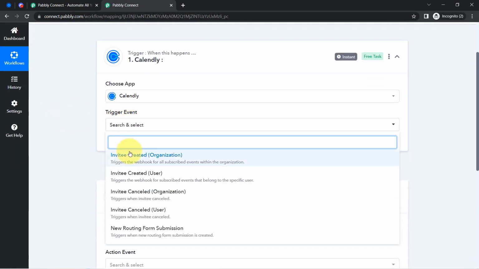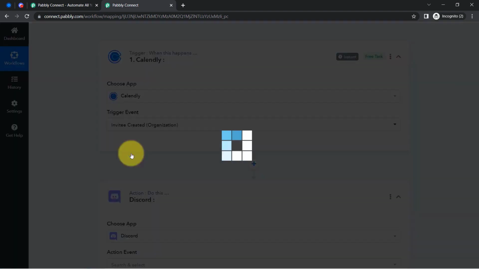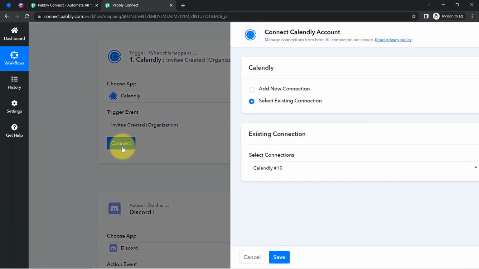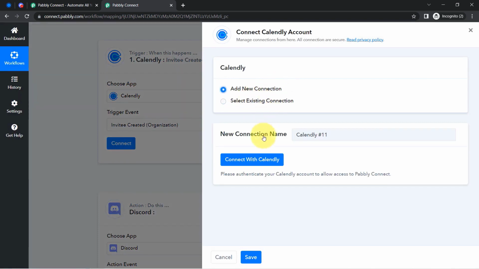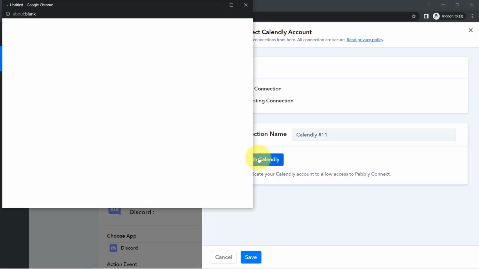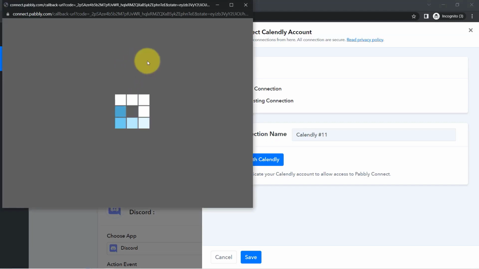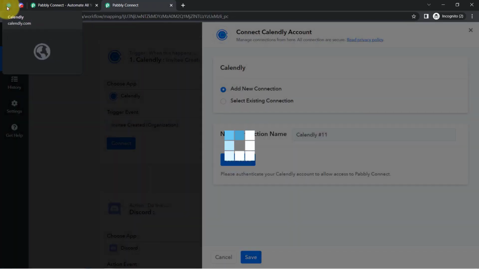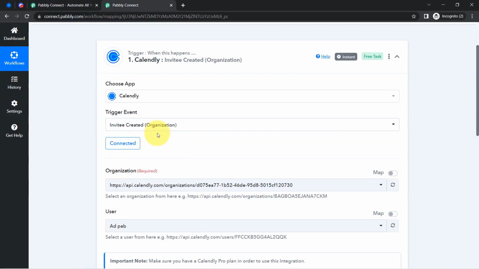Okay, so firstly I will select the trigger event, that is whenever any new invitee is created in Calendly, this automation should trigger. Okay, so simply click on connect, click on add new connection, then click on connect with Calendly, and then you will have to provide the access of your Calendly account. Okay, I am already logged in into the Calendly, here you can notice, so that is why the authorization is successful. The authorization is successful and my Calendly application is connected with the Pabbly Connect.